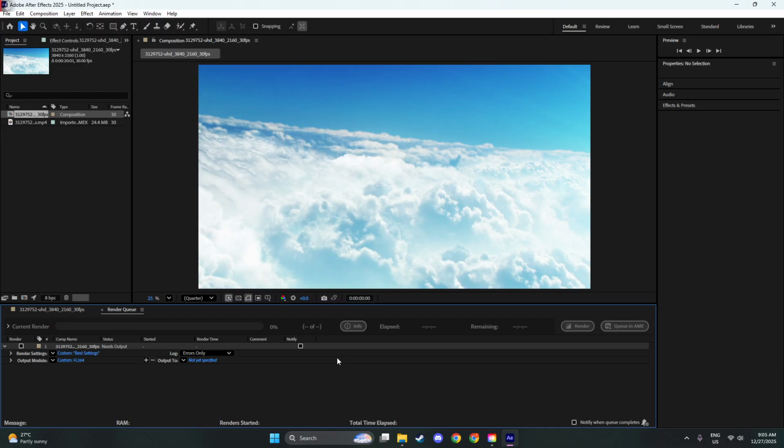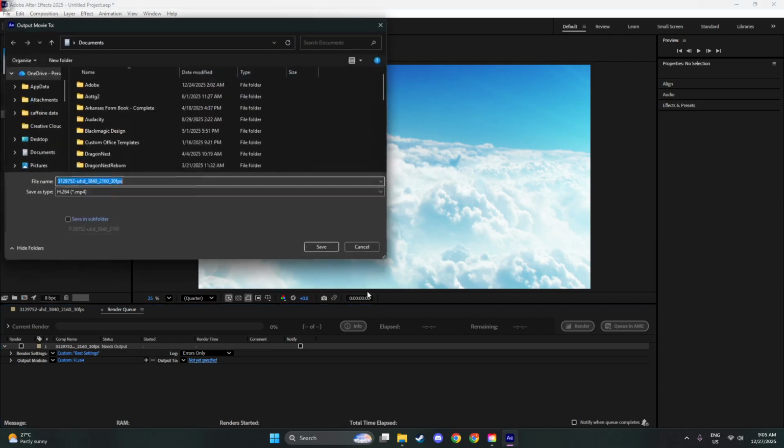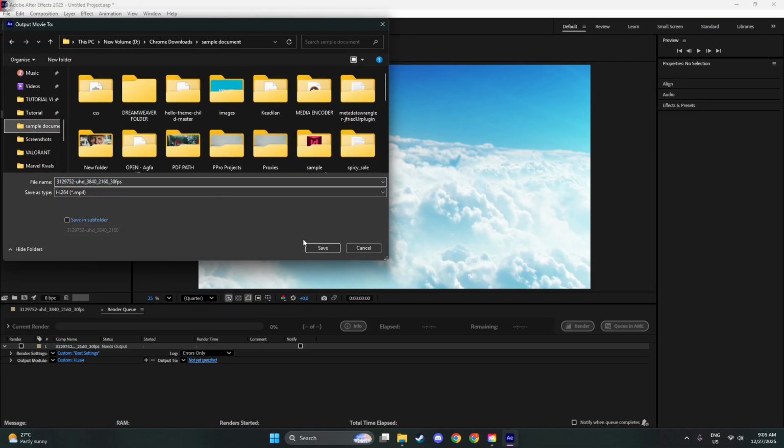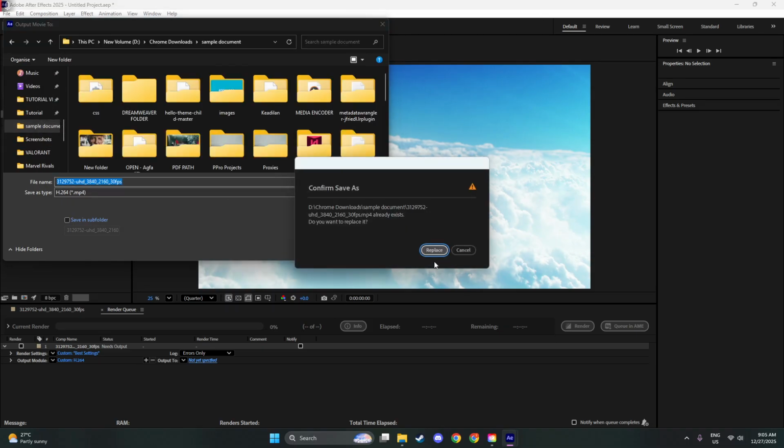Finally, click Render in the upper right of the render queue. Watch the progress bar as After Effects processes the frames, then open the destination folder and play the file to check quality and duration. And that's it. Your composition is now exported using the render queue.